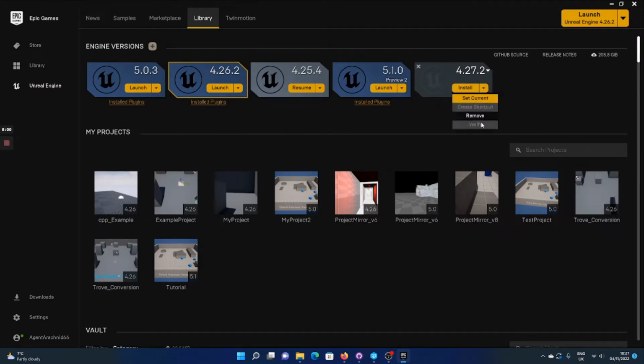So just install that, and once it's finished, it might launch automatically, it might not. I think that depends on a few settings, but just launch it.